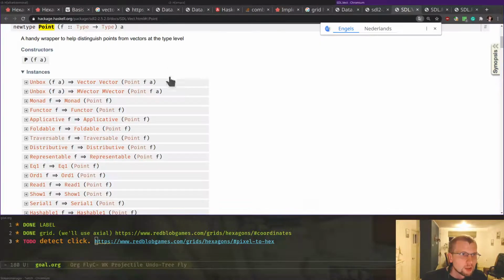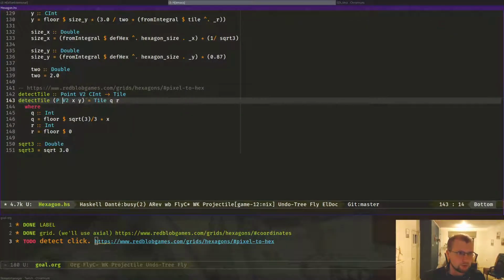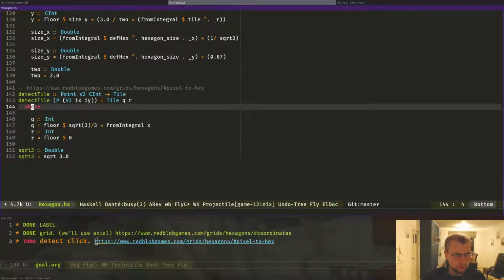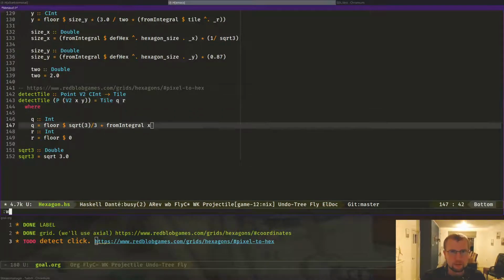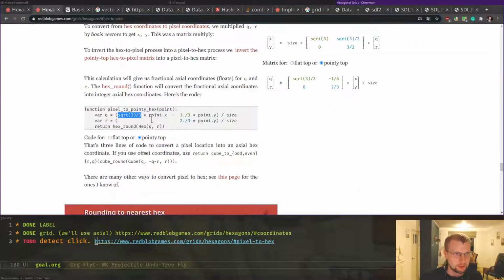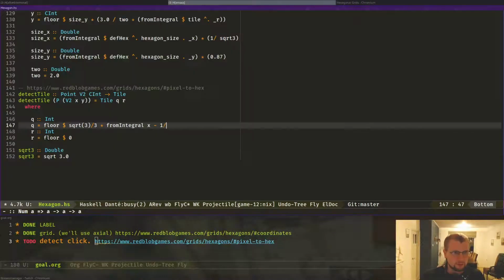Point. Oh, the constructor is P. We put it into a P and we put it into that. Okay. Maybe we'll call you Y, and we'll call you integral. Okay. Oh, this is the wrong one. The square root of 3 divided by 3 times point x minus 1 divided by 3 times y minus 1 divided by 3 times size.